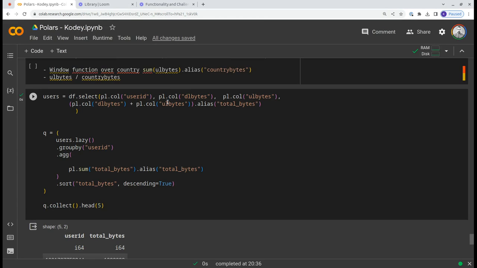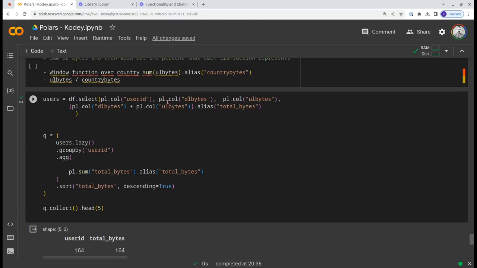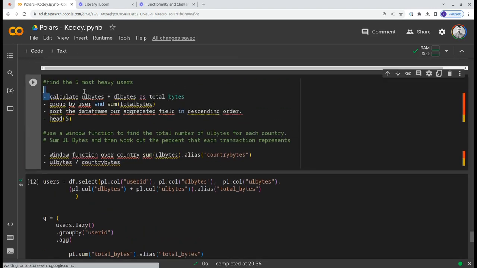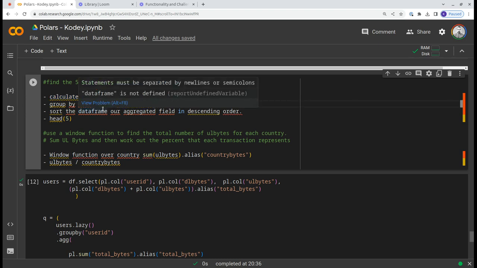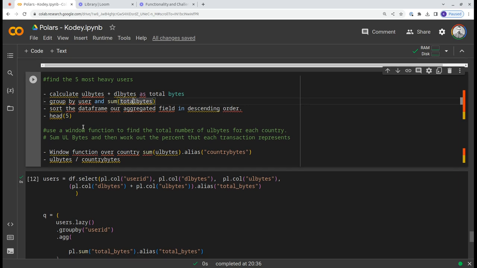That question was to find the 5 most heavy users, and we defined that as calculating UL bytes plus DL bytes and calling that total bytes. We then sum the total bytes column per user. So we're going to group by user ID and sum the total bytes. We then sort the data frame based on that total bytes field in descending order. When we take the top 5 rows, we will have the 5 heaviest users.